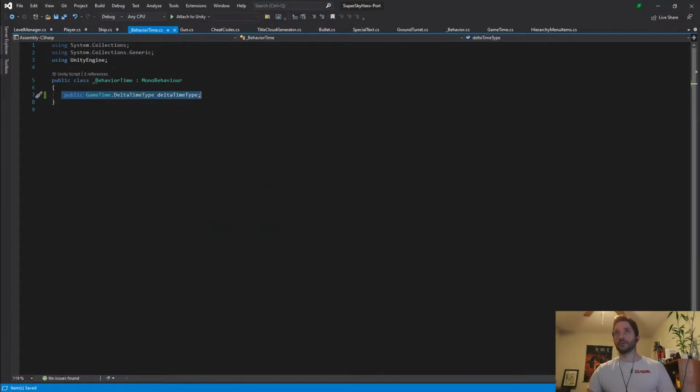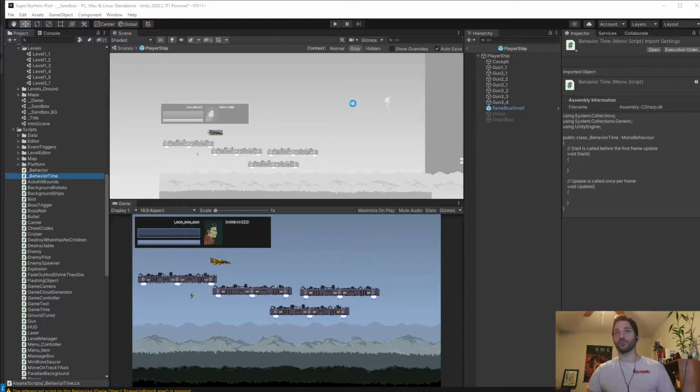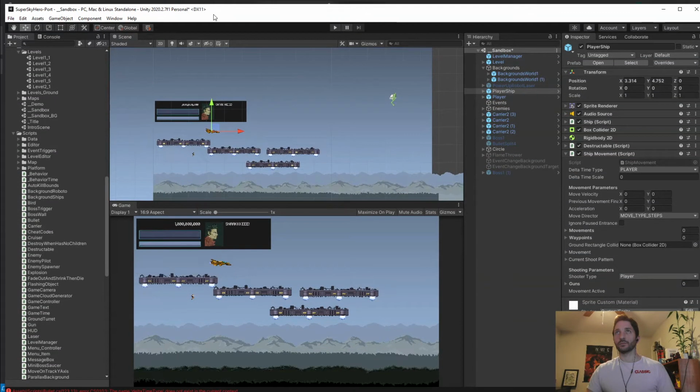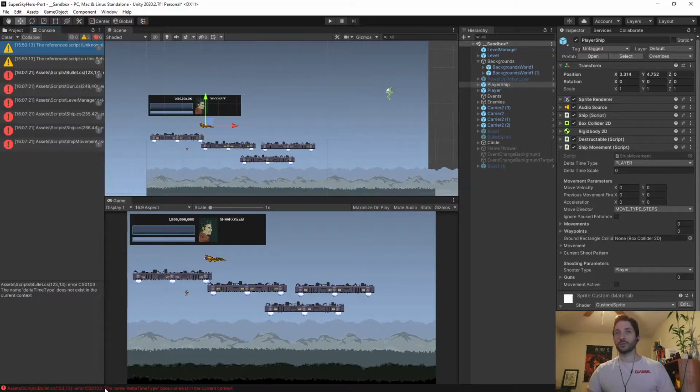So here is where that information is going to reside. Everyone will just have to have one of these attached, or else the game will break horrendously. Oops. What do we got here?